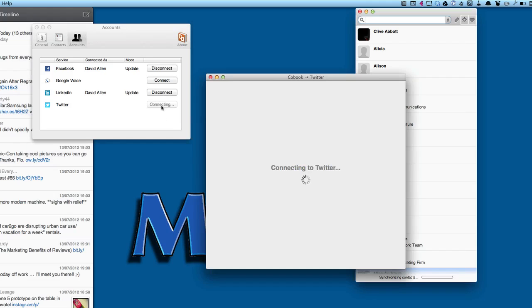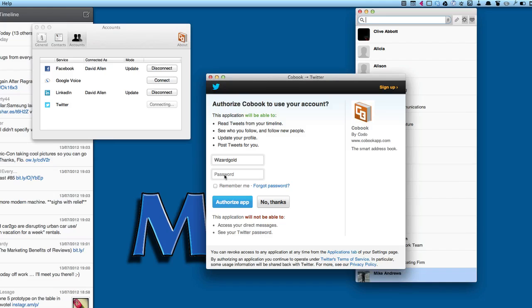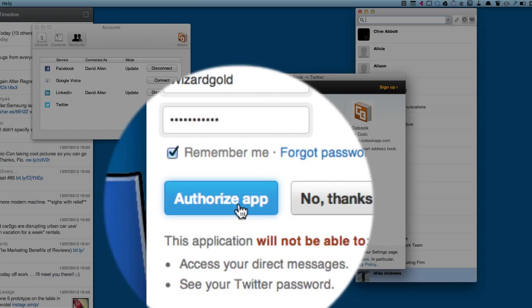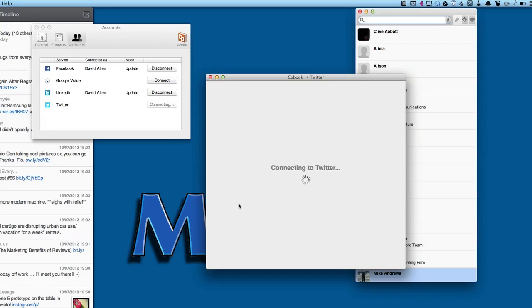Click on connect there, connect to Twitter. Okay, so when you've got your password, you put your password in there, and you can click on remember me if you want to in there too, and click on authorize app. It takes a little time to connect, but that'll just depend upon how fast your internet connection is, and mine's not very fast at all. Come on, hurry up.